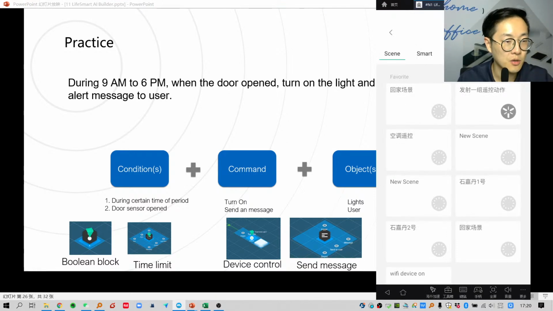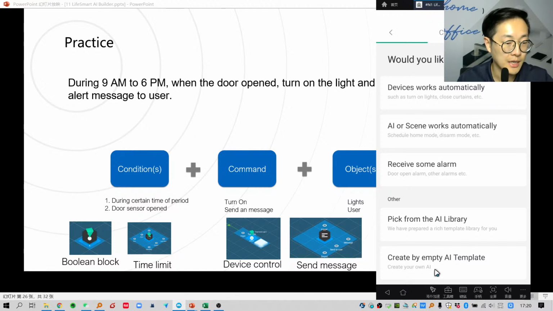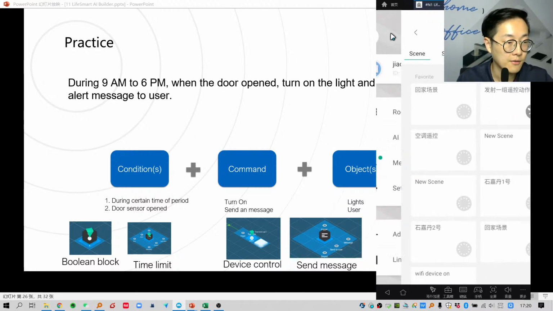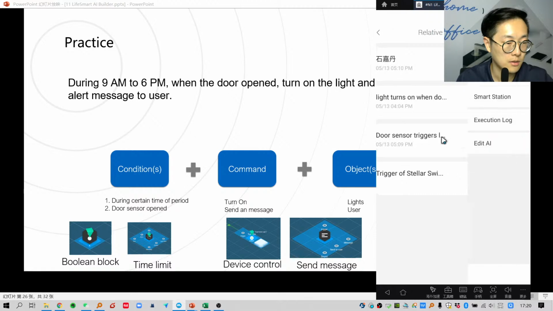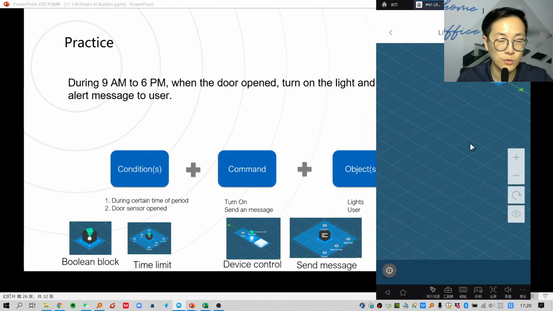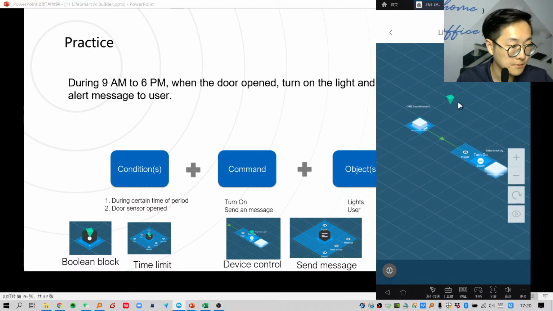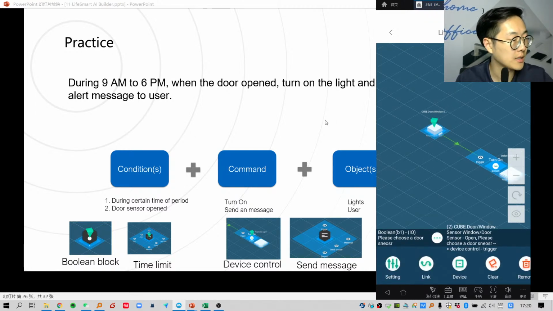So let's open my simulator here. Create by empty AI template, or I can just modify the AI template I just created. So here, the sensor triggers the light, and go to graphic edit here. Because I think I missed one thing here in the training slides, because when we need to turn on the light, we need to turn it on when the 2 conditions are true. So we also need to use an AND block.